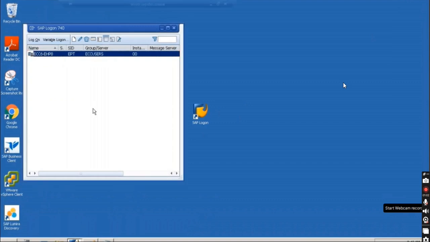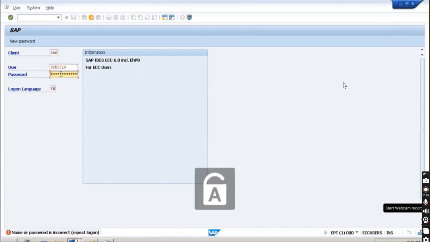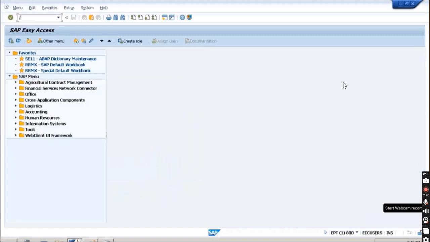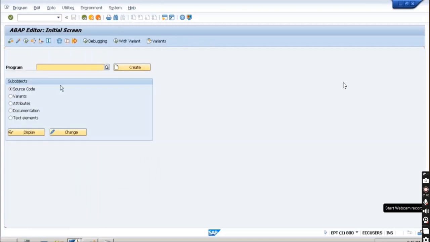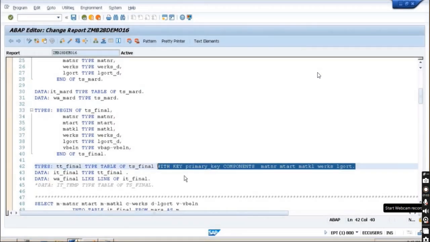If we have limited knowledge, even if we don't know the things in very detail, we can survive, there is no problem. But if we know the things in a better way, then we have the option to use it and we can improve the performance. For example, in this report, I have used this option with key primary_key, you can see tt_final. This is not required, but because we knew this concept, I have used it frequently.